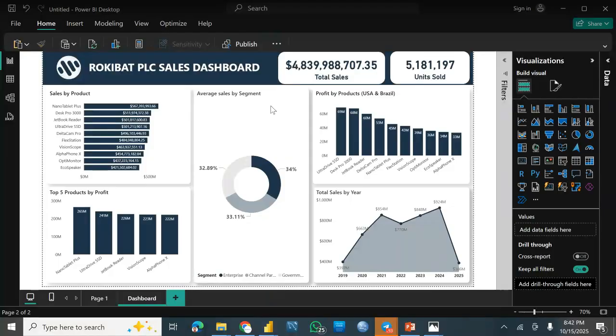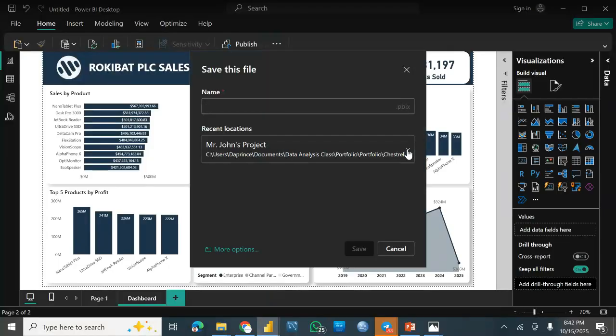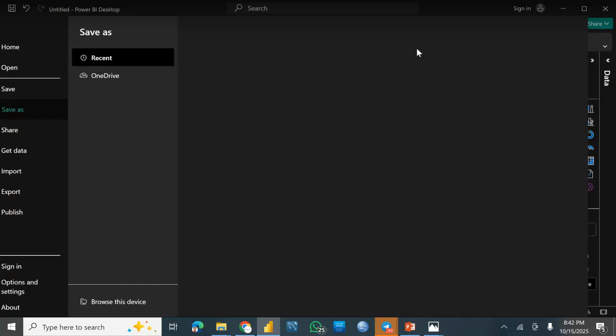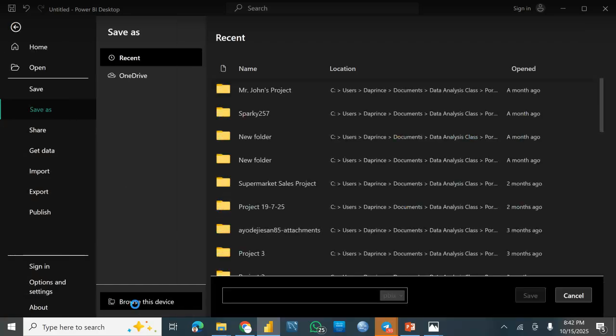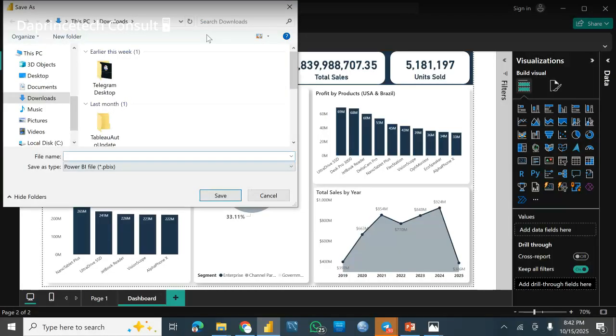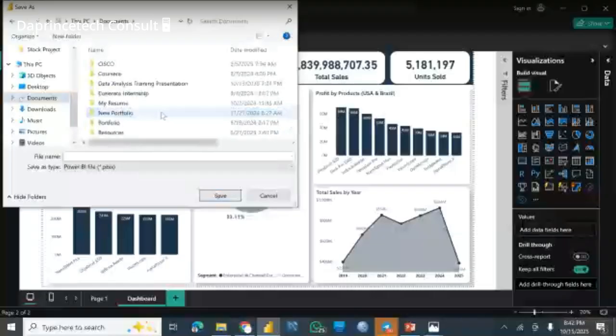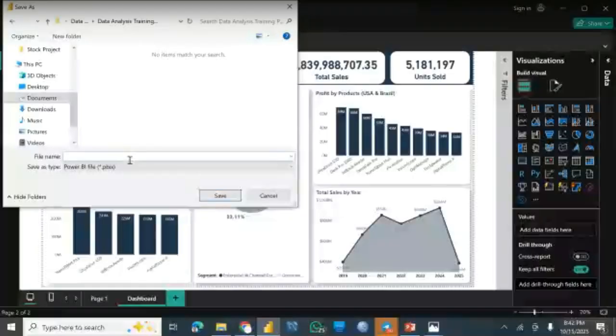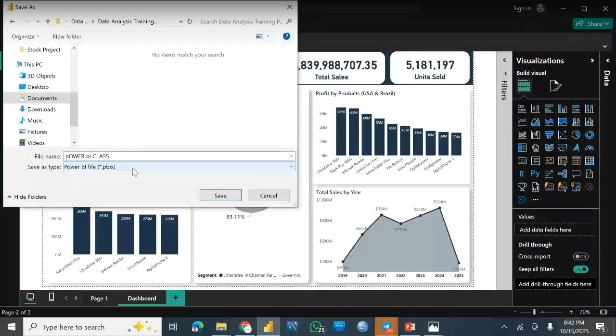Make sure you save. We did not save since morning, and it's very bad. Where am I saving into? You click save, more options, browse this device. Save your work. Always save your work immediately so that you won't cry. I want to save inside my documents, data analysis class, my data analysis training presentation, and we have it as Power BI class. Good.